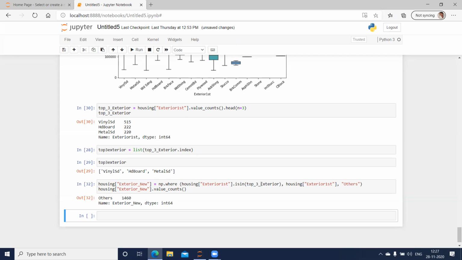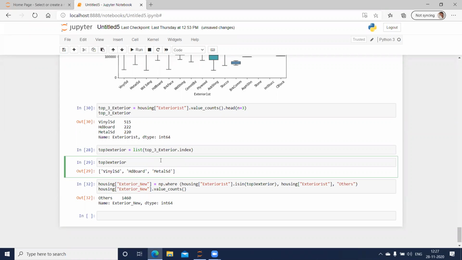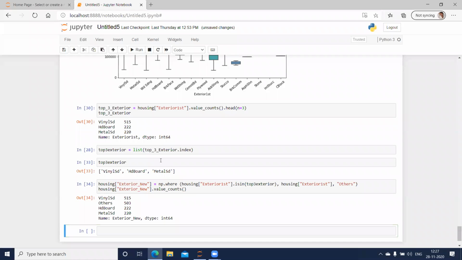Okay, now this is a problem here. I should have made use of exterior_3 like this. So let us redo this whole thing. Run this. Now it is okay. So we have a new column now with vinyl SD as 515, then others are now 503, HD board was 222, and I got another one as 220.